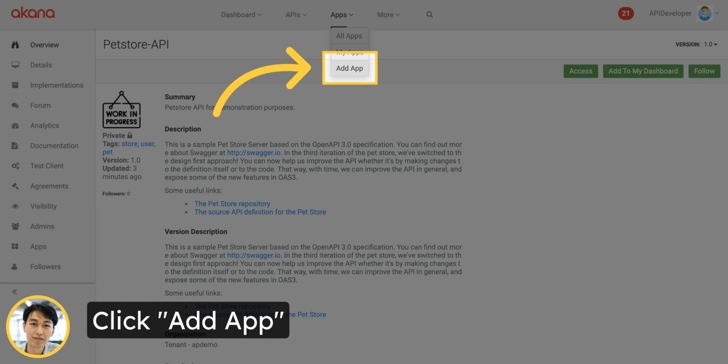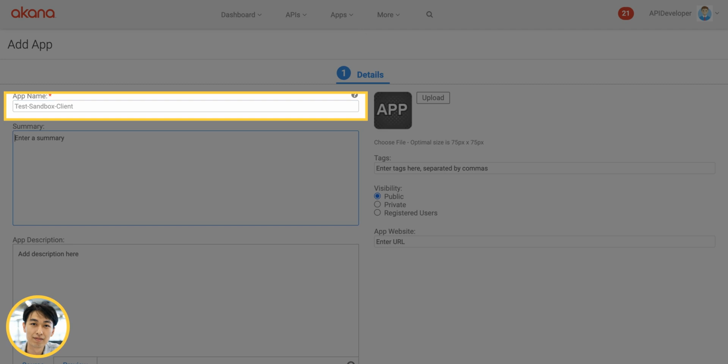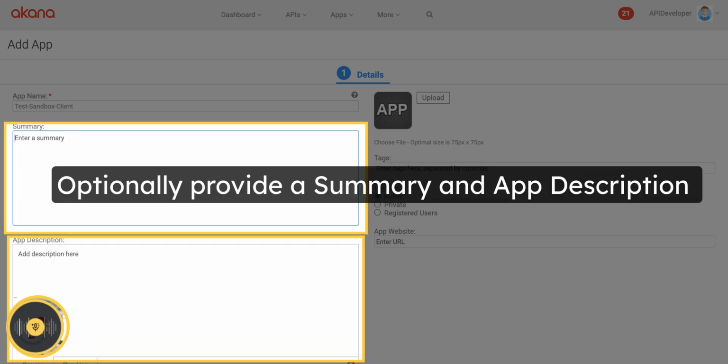Next, click Add App. Essentially, you only need to provide an app name and a version number. First, give your app a meaningful name. For example, if you intend to test an API sandbox endpoint, use Test Sandbox Client as your app name. You can provide a brief summary for your app as well as a more elaborate description.